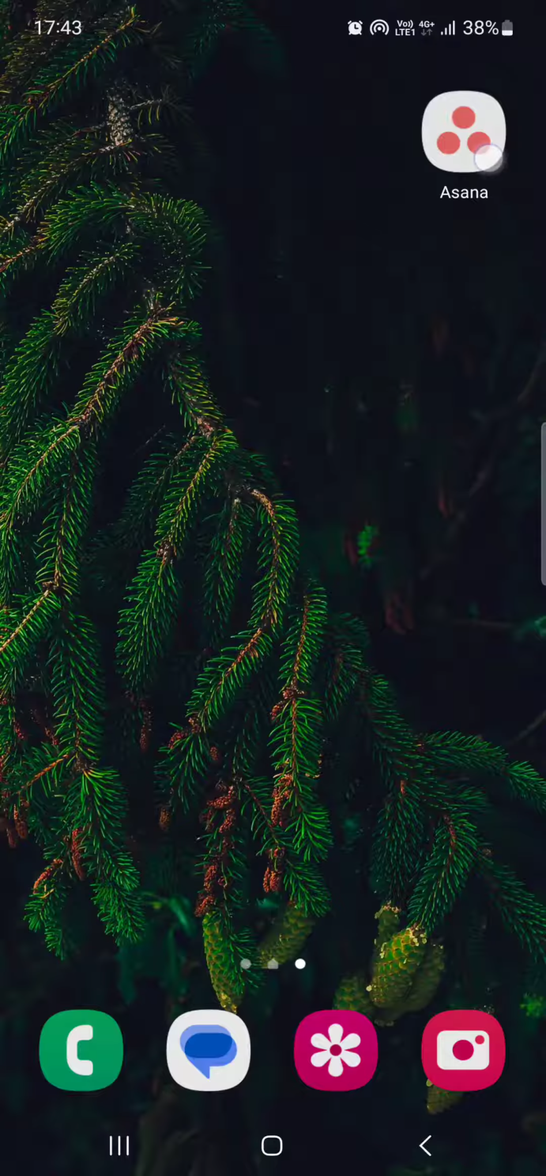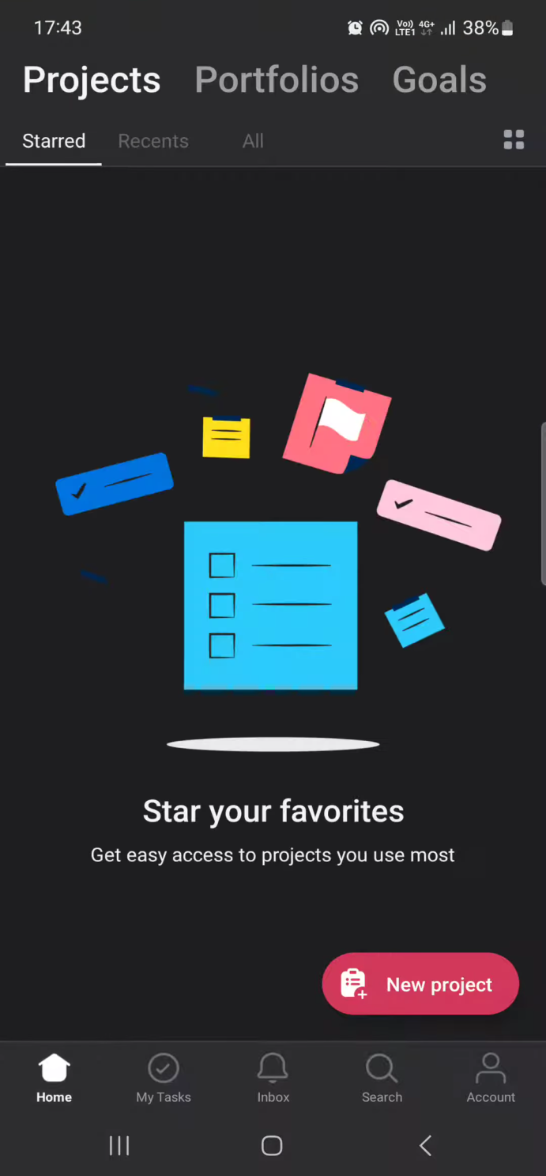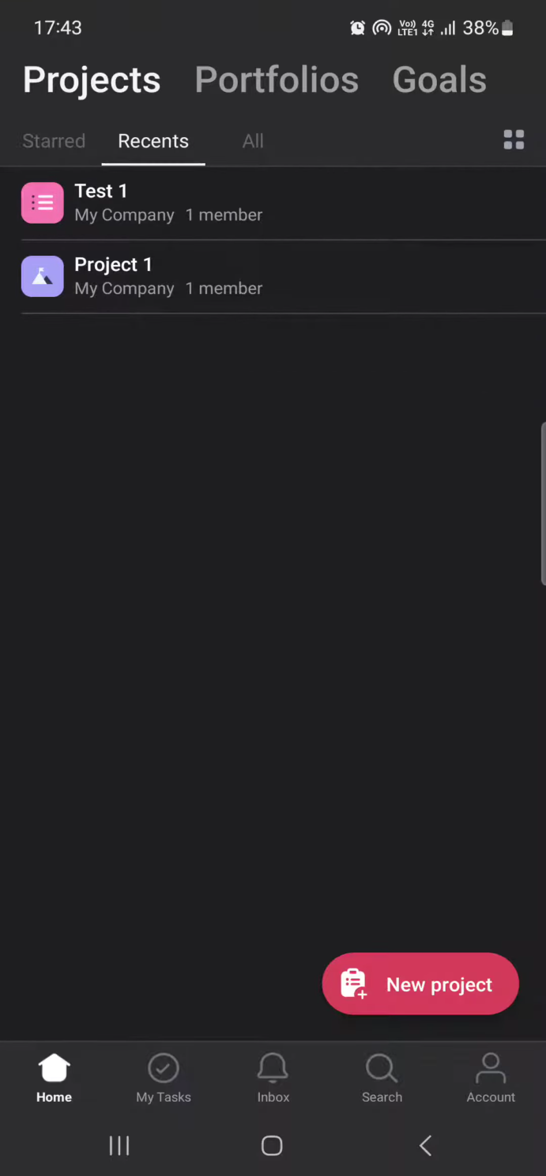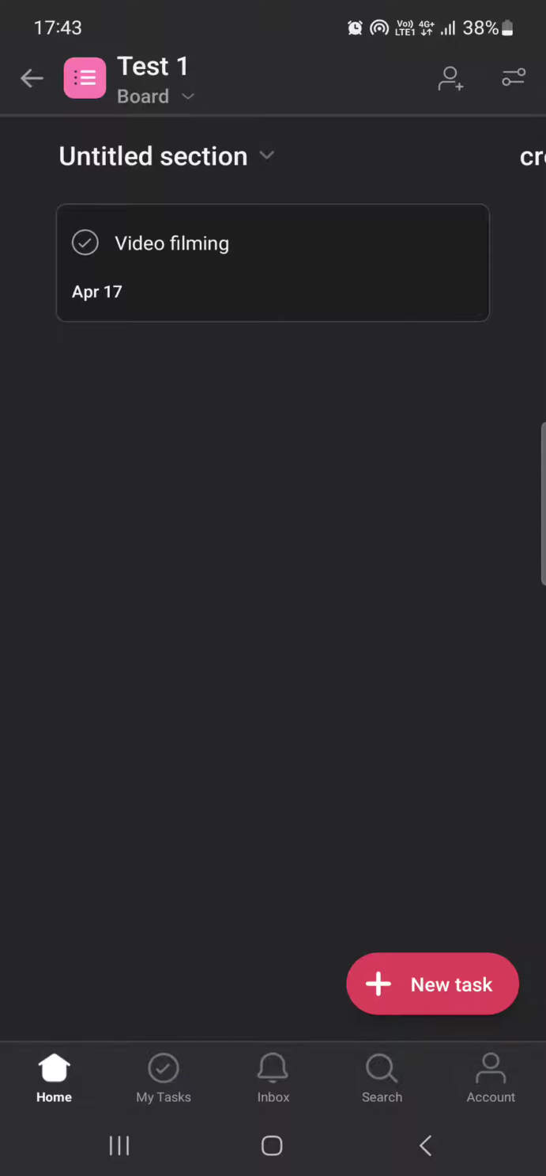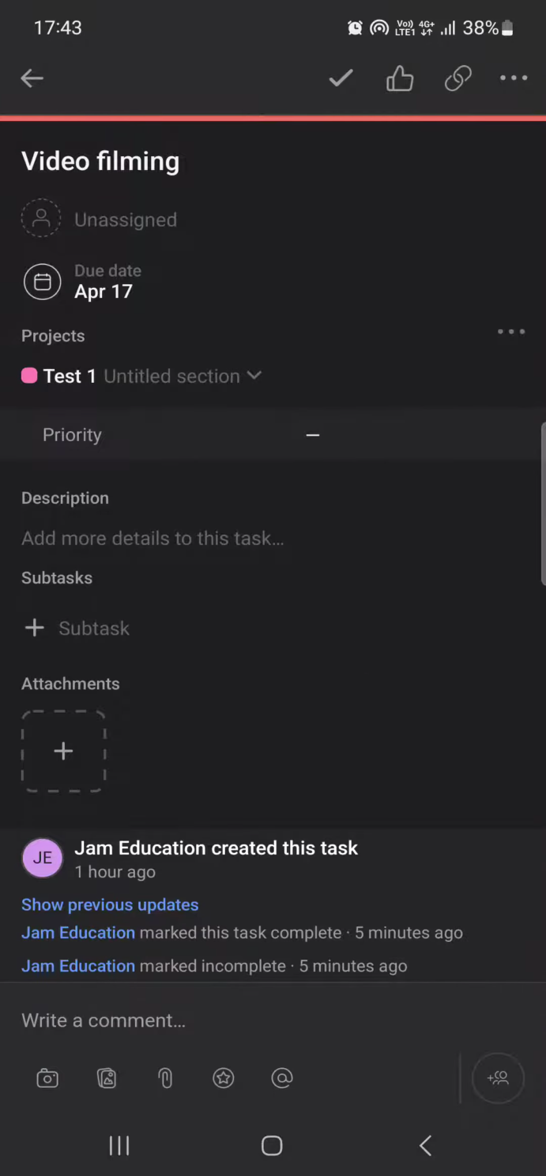First we have to open up the Asana app. And here it opens up in the home menu where we have our projects, portfolios and goals. From here we just have to go into a project, tap on a task. And here we can edit the things that are referring to the task.